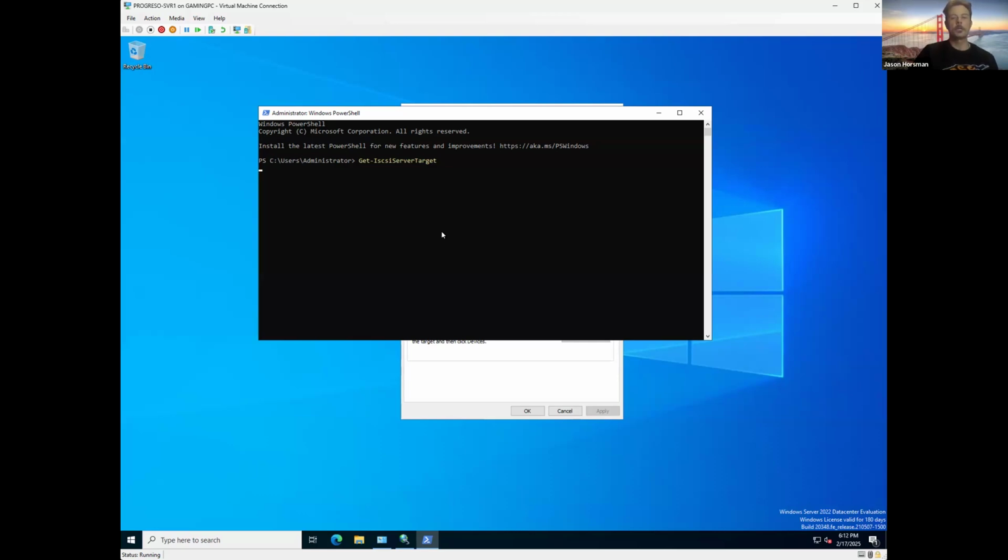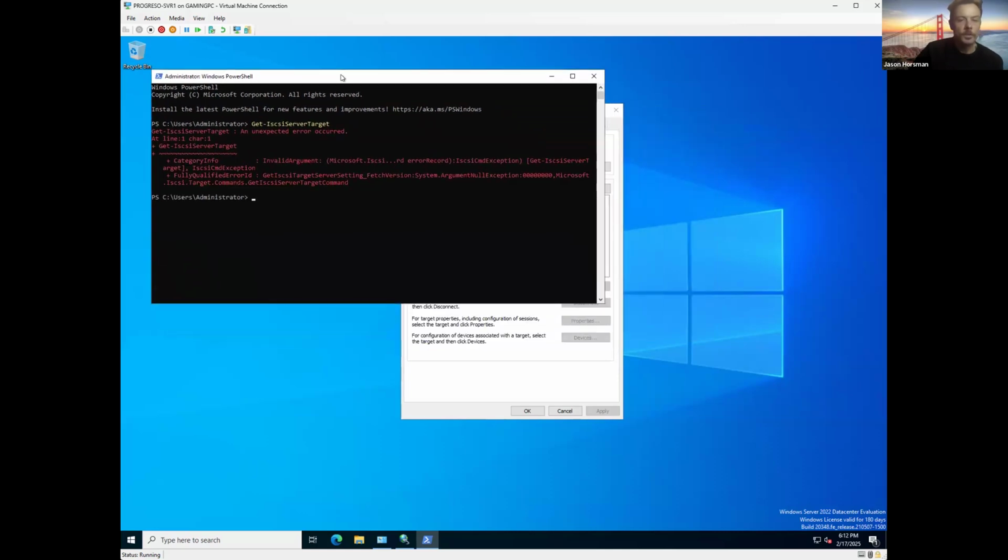Nada. Get-iSCSI, because you got no results from this. Go back into your file. Oh, what's our message say? Invalid argument. Get-iSCSI, because he does not like it. Not set up for the target there. Okay.